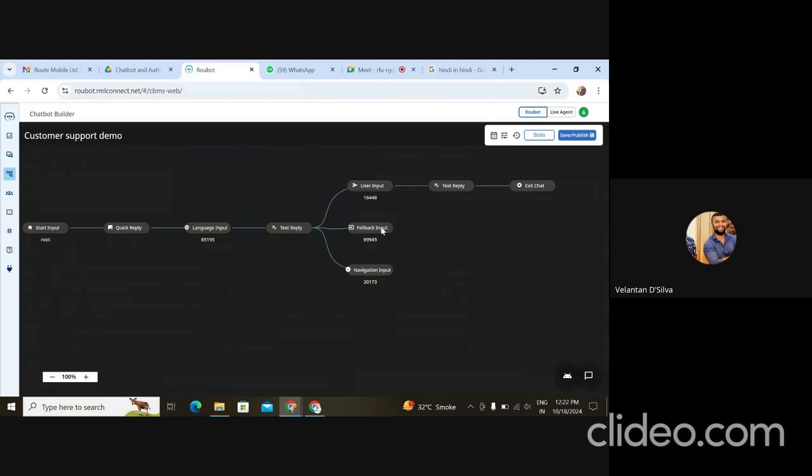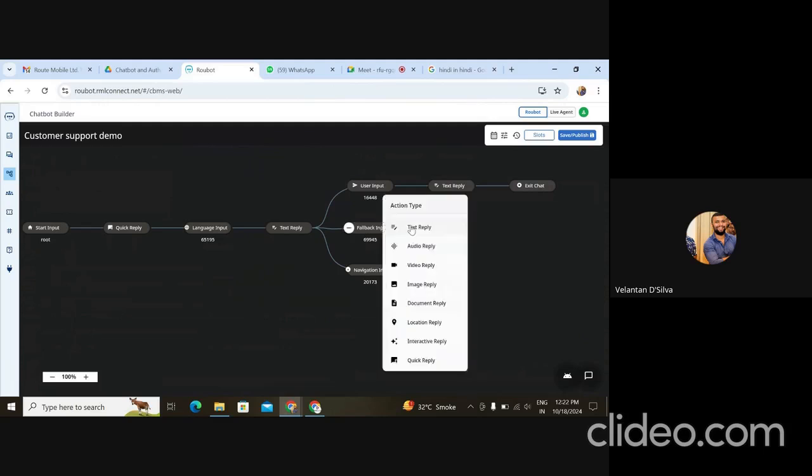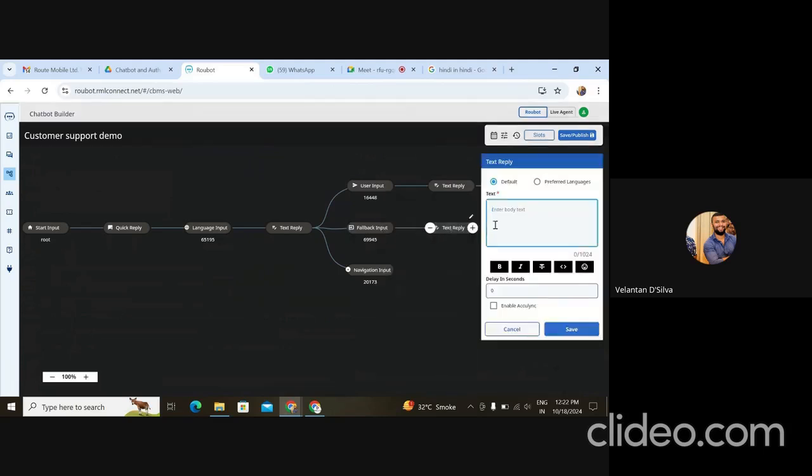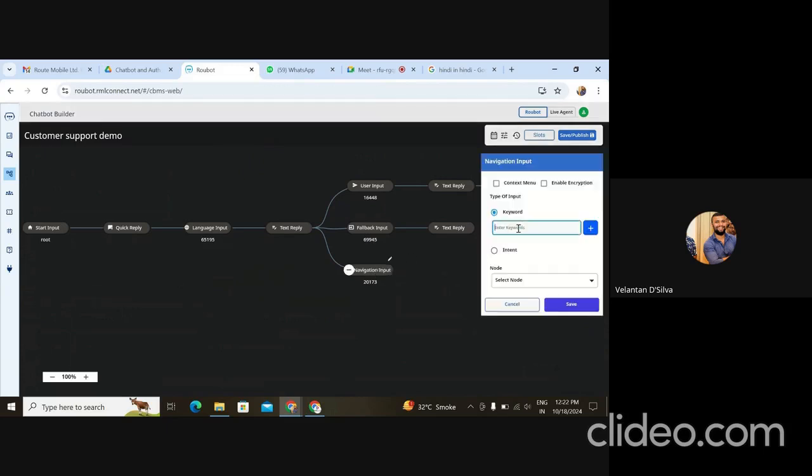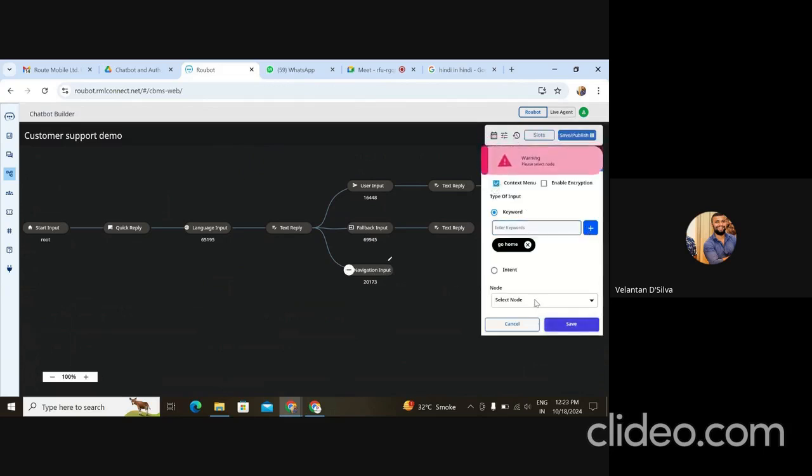Based on that, for the fallback, if the user enters anything other than need help, then it would say could not follow you, right? Or we can have any other action done there. And if it's a navigation input, so if the user says go home, in that case it should take me home, right? I have to select a node for that.